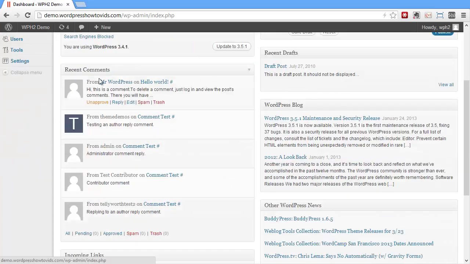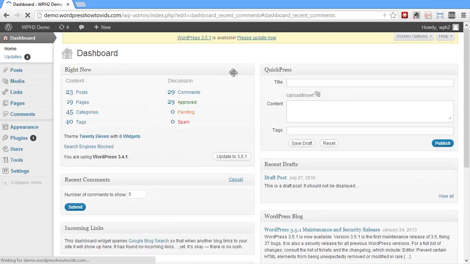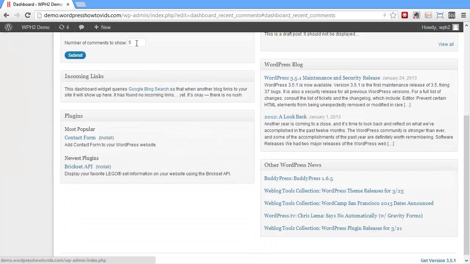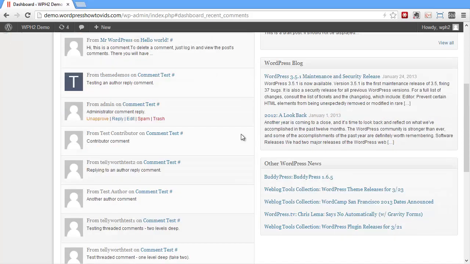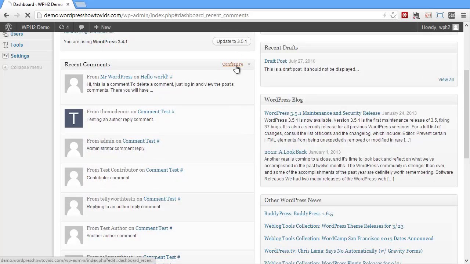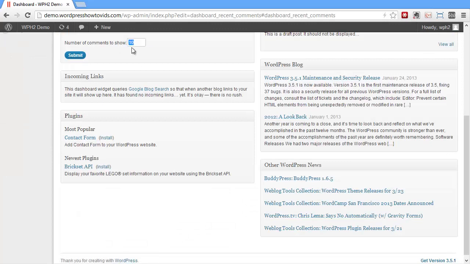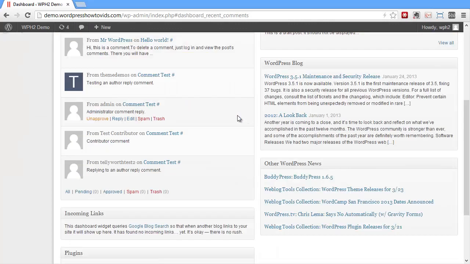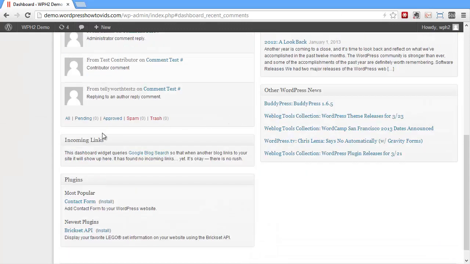So if we scroll down further, we see recent comments. We can choose to configure that just by hovering over the title area and clicking configure. And we can choose to change the number of comments we see in this box. So we can say 10, click submit, and now we'll see 10 comments in this box. I'll just click configure and reduce that back to 5. Perfect.